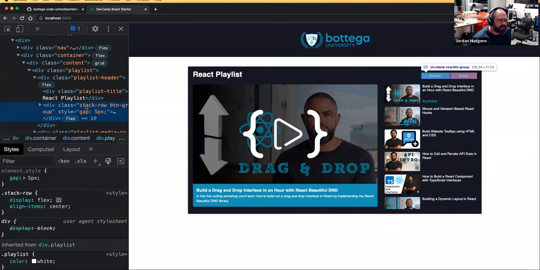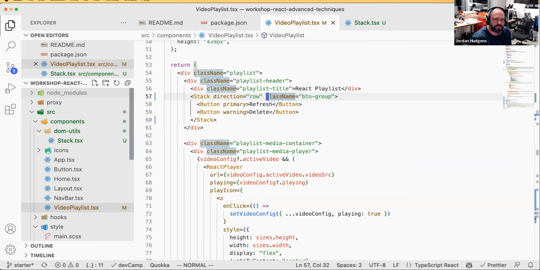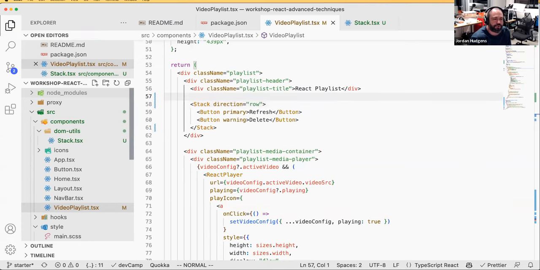So it did everything perfectly for us. It created stack row, created that class name. And then also it appended that button group, that custom one. So that gives us kind of the best of both worlds. We get all of the default values that we wanted with the styles, but then we also get to add our own class names, and literally anything a div can do, this can now also do while also automating our interface.